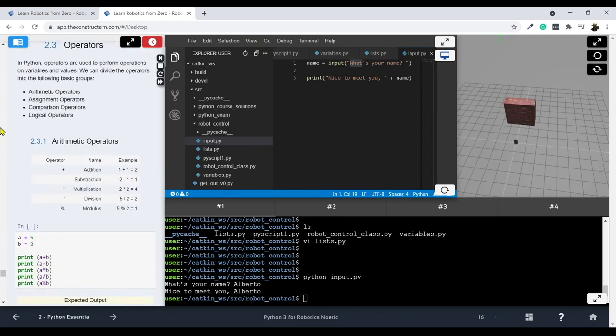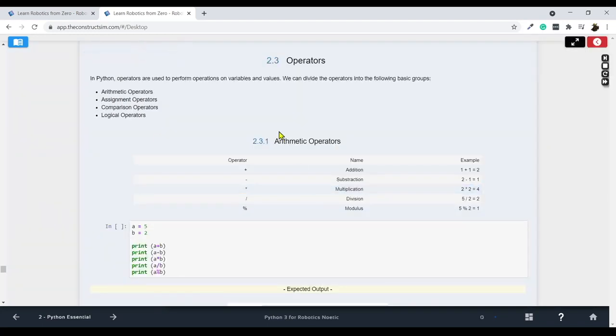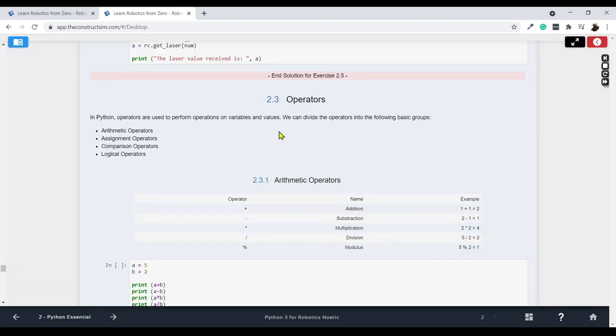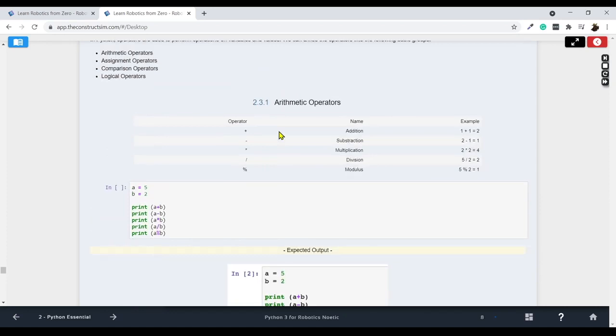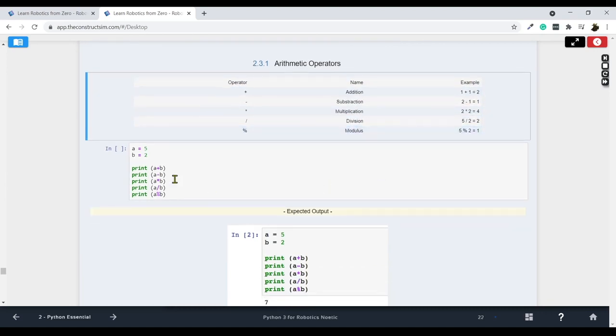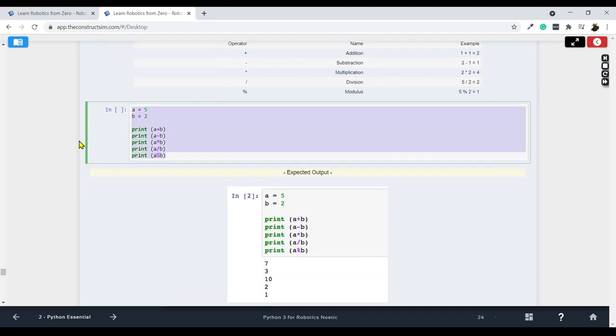Okay, finally we have operators, which is something very important also. But it is something that is used also in other programming languages, so maybe you already know about them. But basically the most important ones are this one. So we have the addition operator, the subtraction operator, the multiplication, division, and modulus. All right? So here we can see some very basic examples.